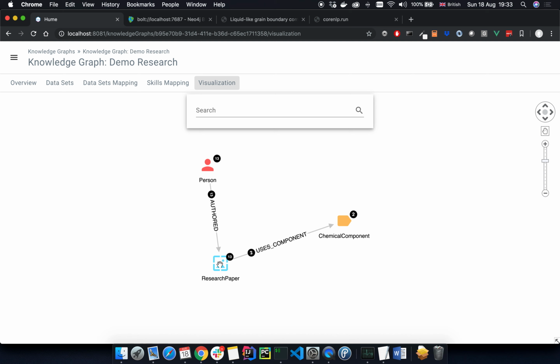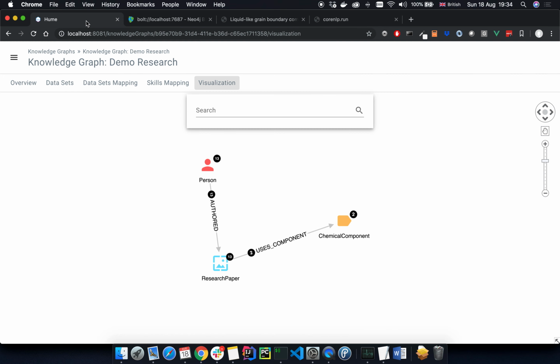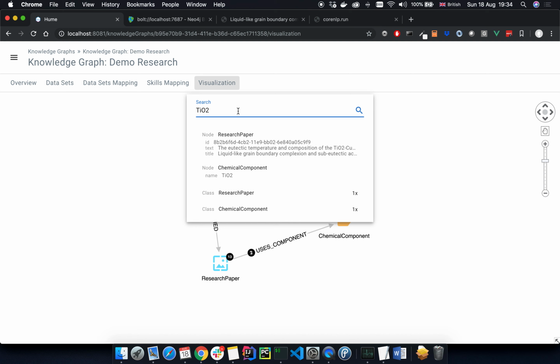We can see that we have 13 research papers imported with 13 authors, and we could extract 2 chemical components from those 13 papers. We can now see that the TiO2 chemical component was correctly recognized from a research paper, but also extracted as a chemical component entity.